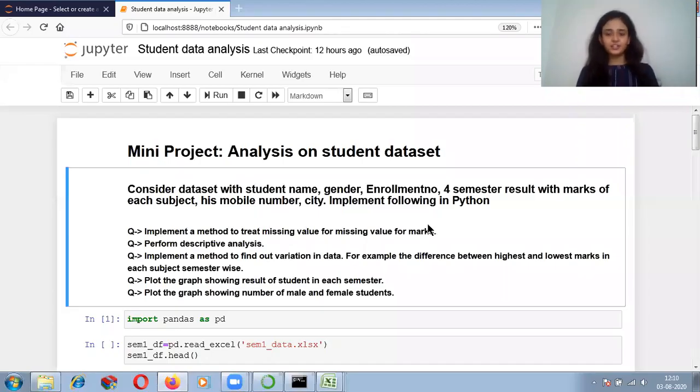In this video lecture, we will see one mini project, that is the implementation of what we have studied till now. So in this mini project, we will cover the analysis on student data set. So we have to create first of all the data set related to student. Now this data set should contain some columns, some variables. So what should be the variables in the data set?